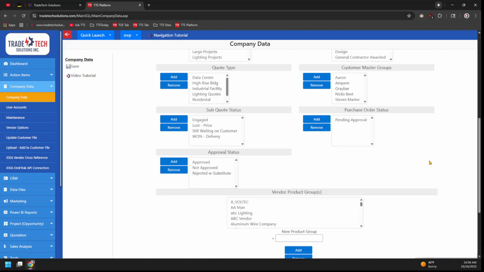So, three additions we've added to the company data tab: sub quote status. So now you have multiple statuses that can be added to quotes. Purchase order status. We have a new purchase order shipping status screen that can be updated, and this just gives you the different statuses that can be added. And approval status. So quotes can be sent out for approval from outside architects, engineers, like that. And this gives you different statuses that can be added to that screen.